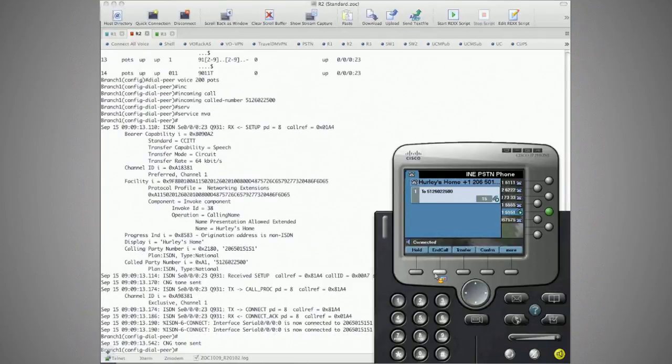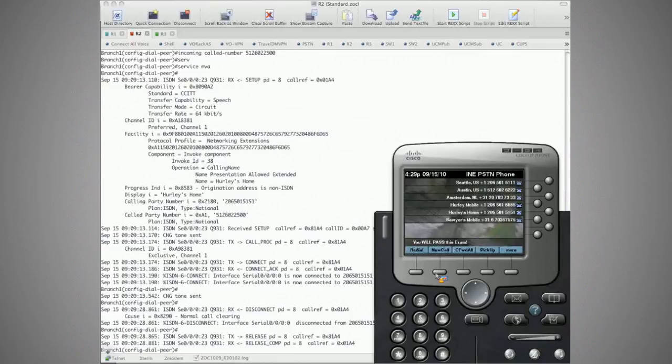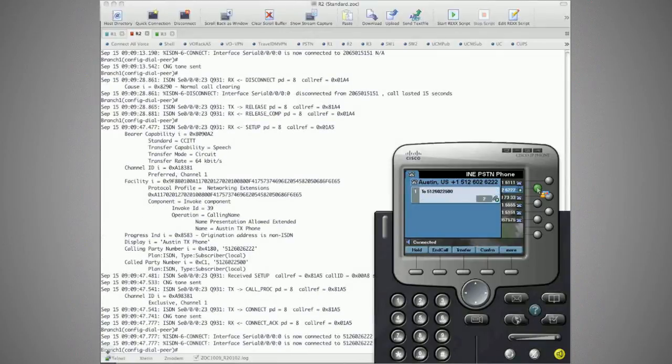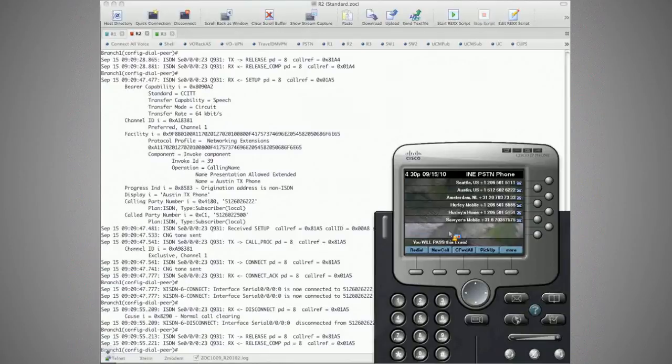pound. When the call came in, we noted that it said enter our PIN number. It didn't say enter our ID or remote destination number. That's because we called in from a known number, Hurley's home. Let's call in from a non-known number. There it said enter our remote destination number.